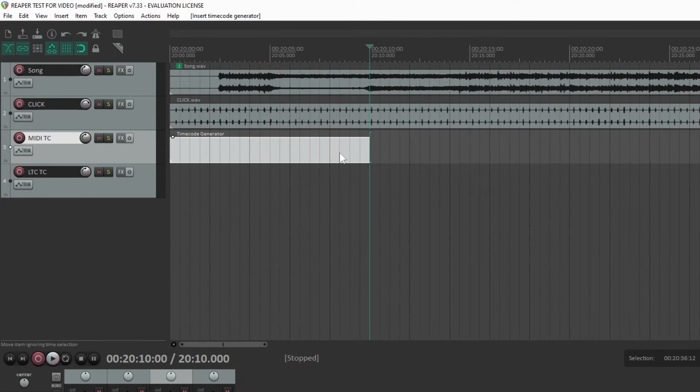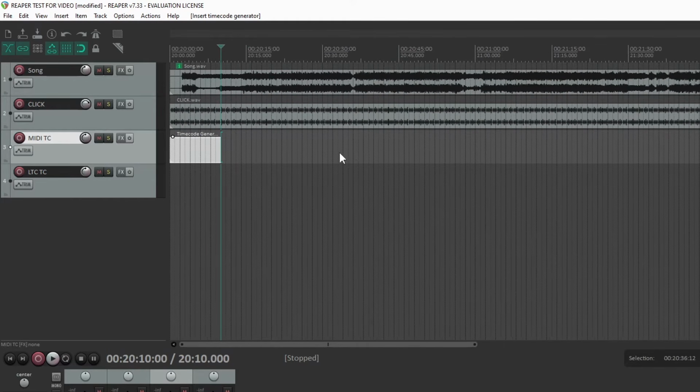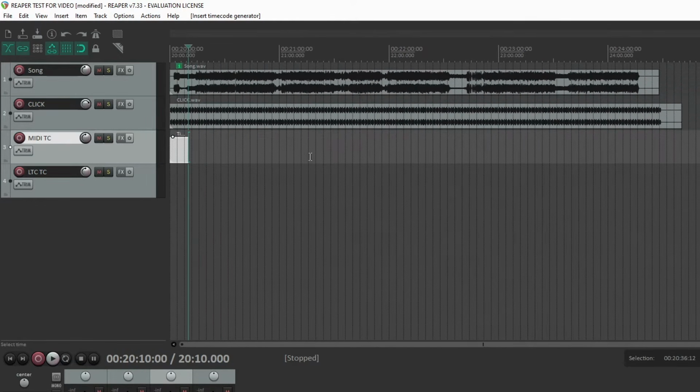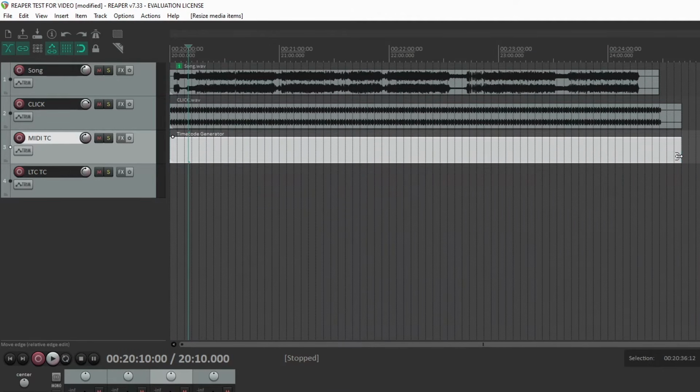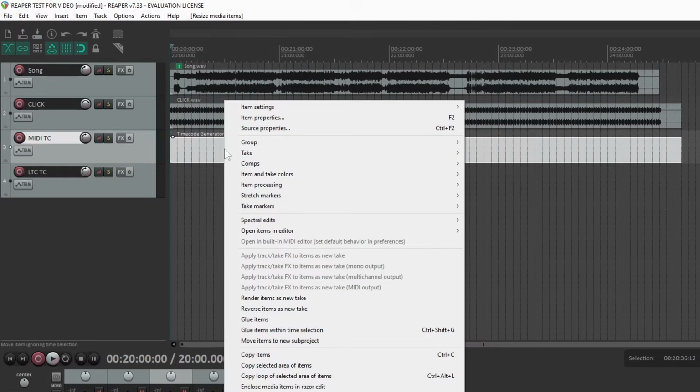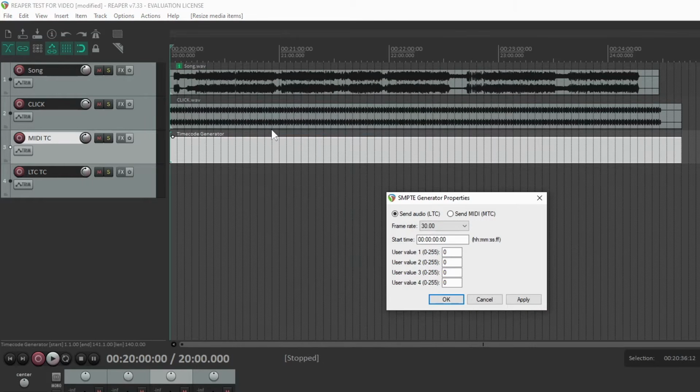So we should change the scale of the workspace and use the mouse to extend the timecode track till the end. After that, we are opening settings of the timecode track. Right-click on the track and select Source Properties. Now we can see the timecode settings.